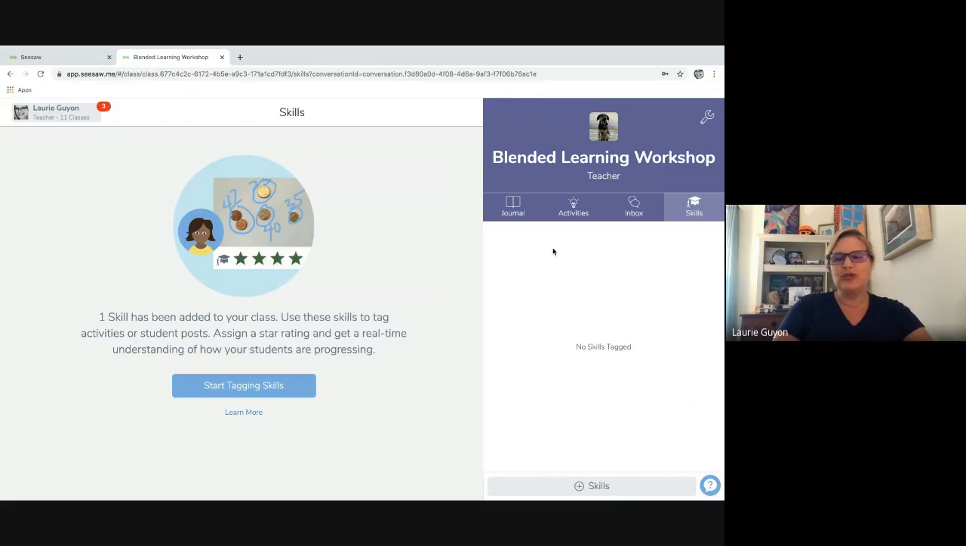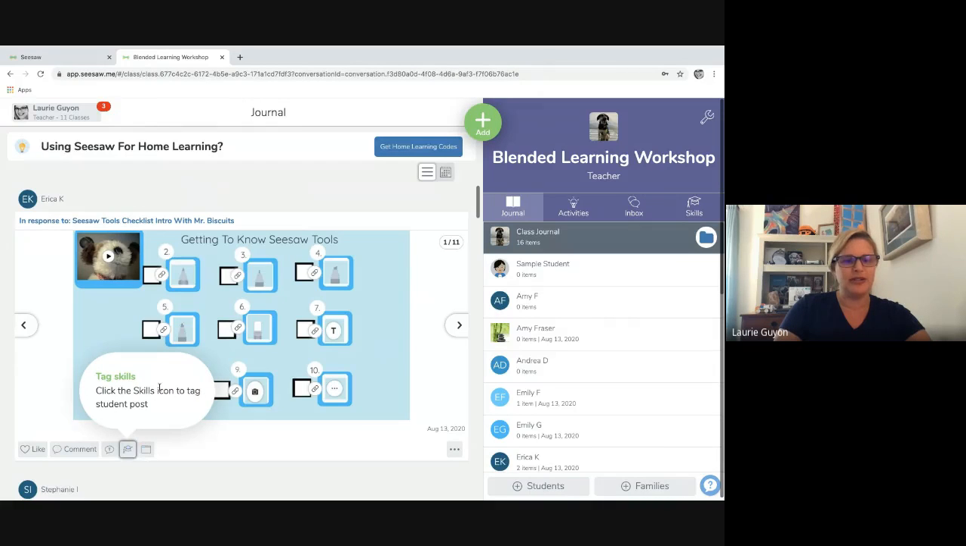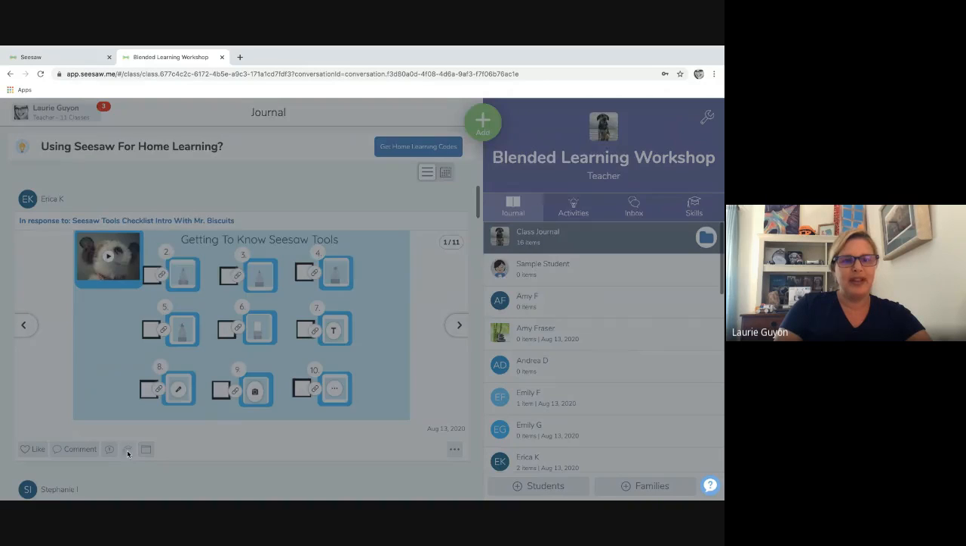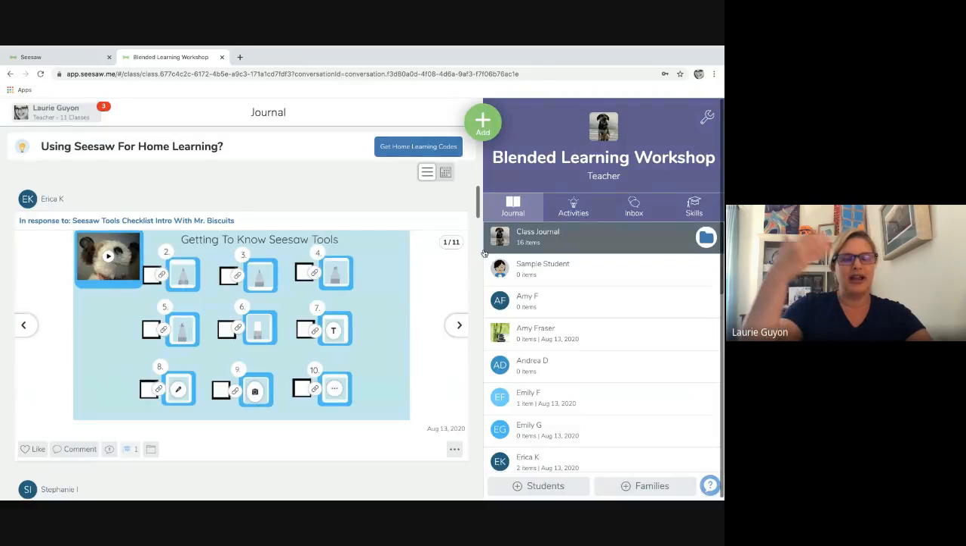But what you do is you choose how you want to set up your skills. It could be your weekly goals. It could be activity goals. It could be aligned to your standards, your state standards, whatever you want to set up your skills for. You just click Start Tagging Skills, and then you start tagging your skills right within the activity. You can create one, search one, you can do whatever you'd like in here. So if this was a basic writing one, I can click and say she got a 4-star on it. I hit the check, and now I have that skill listed for her as far as the activity.